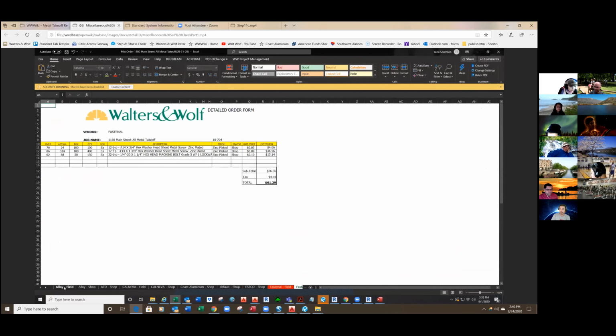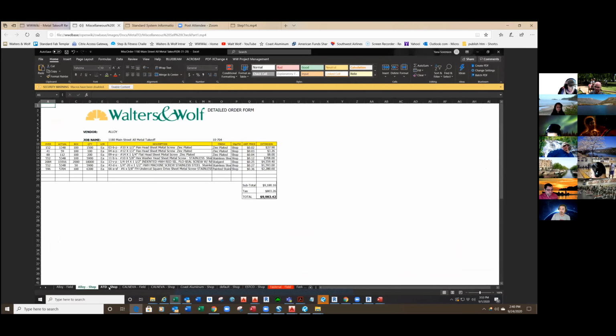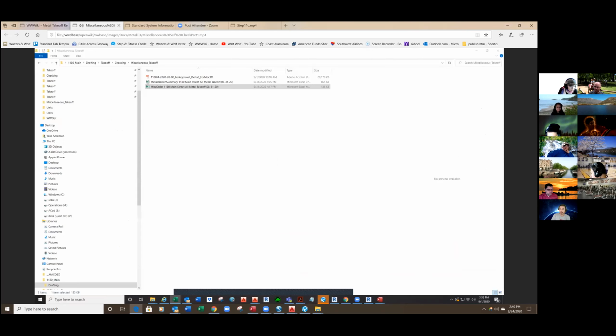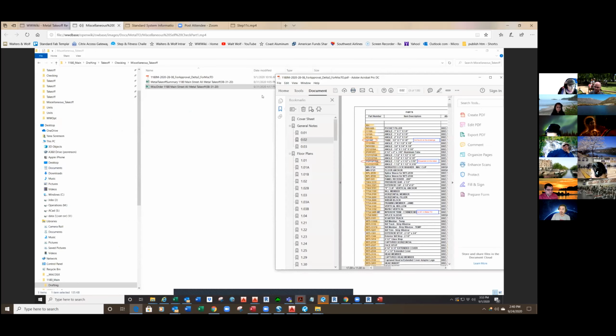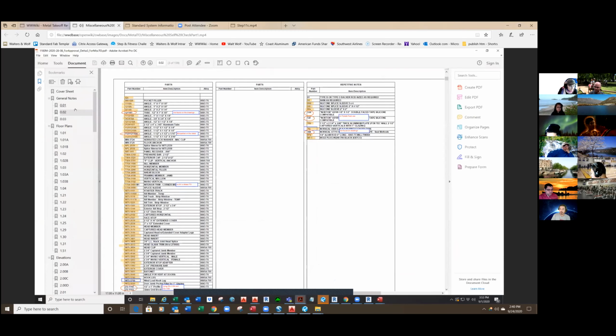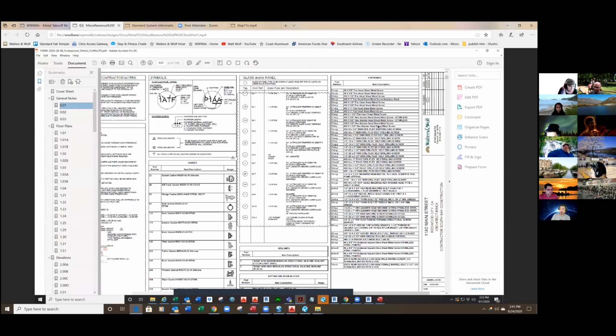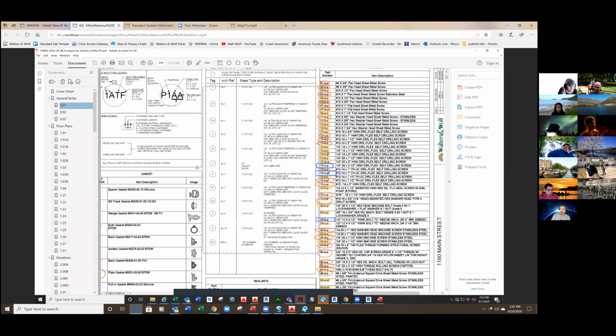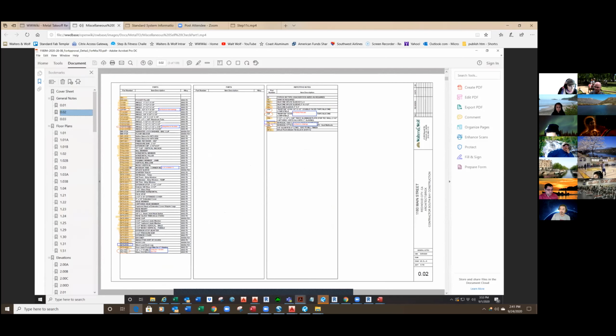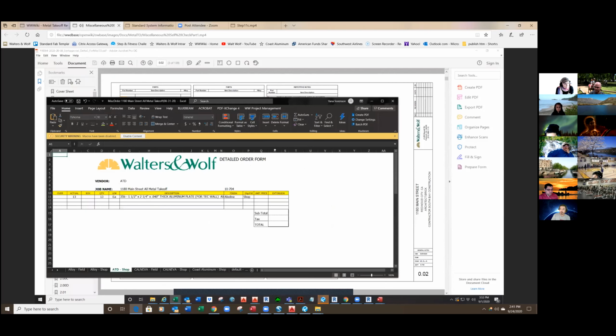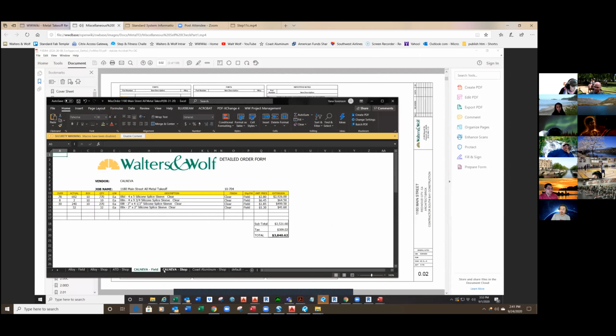And what I do, I just go through all the tabs and on my PDF right here, I will highlight everything I have in my order yellow. You can see everything was highlighted yellow. It means it's in this order. I'm also looking if it makes sense to be shop or field applied for the parts.